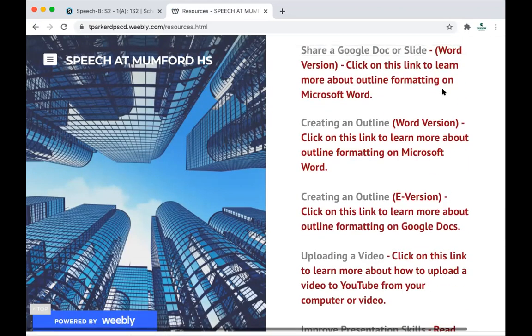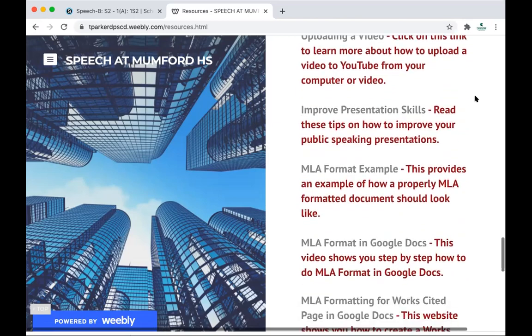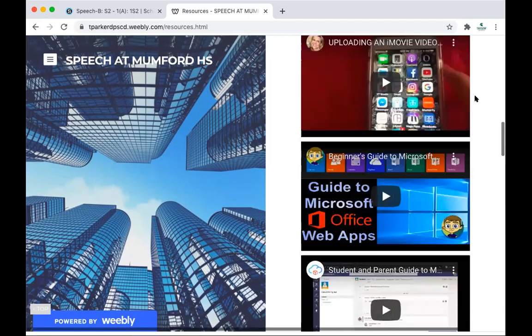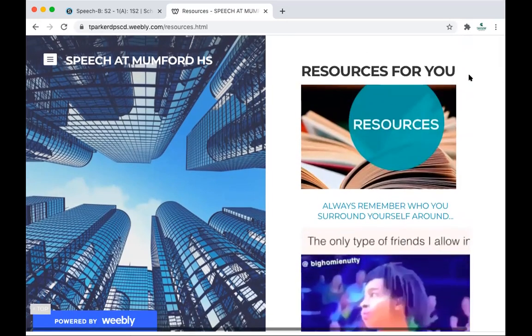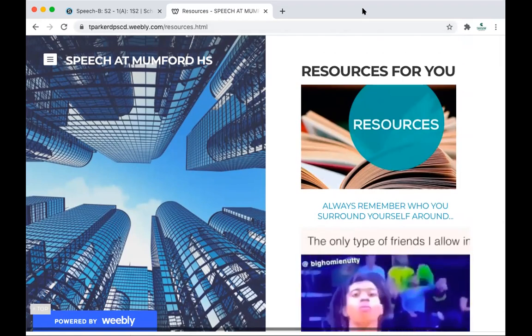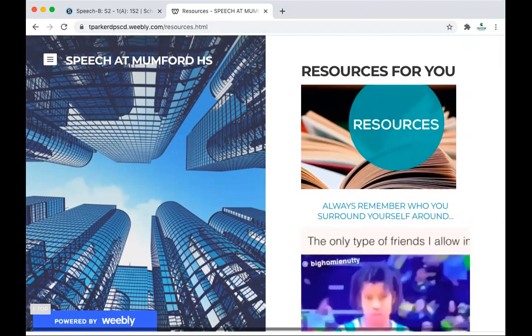Share Google Doc or Slide, because you might want to use Google Slides. And then it tells you some more information on how to do the technical aspects. Of course, if you need to, you can always go to a web search engine and search to find what your particular need is. Okay.